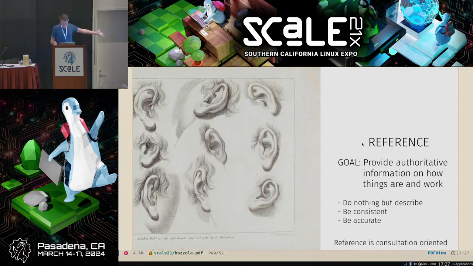So references provide the final word on something. This is how this is supposed to be. There's nothing but description, maybe like a dry description. This is the way it is. It's the final word. Of course, references have to be consistent, have to be accurate. And at the end of the day, we're mostly going to use references as we're consulting our references.